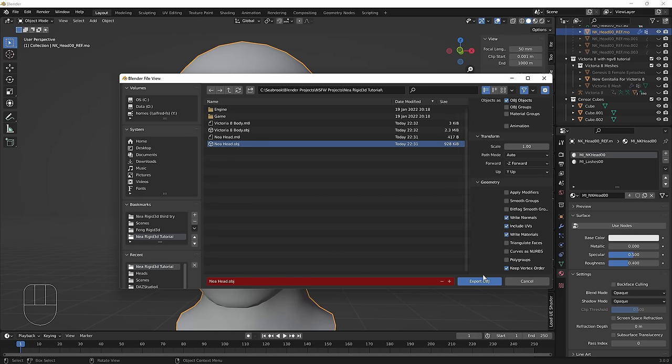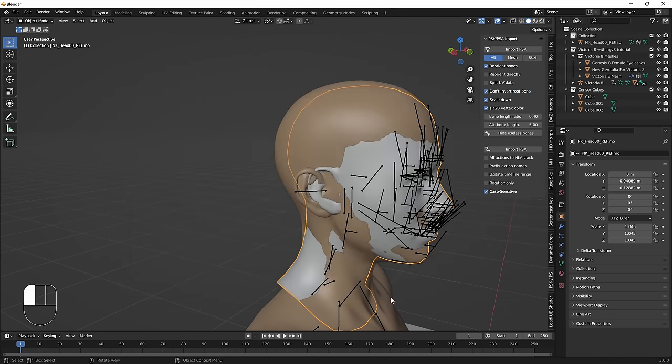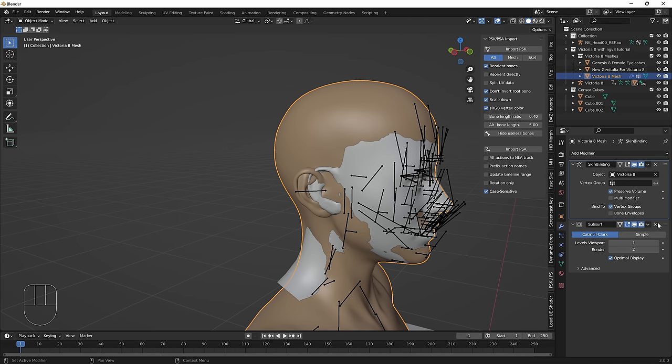And I'm just going to overwrite my Nia head right here. Yes, I'm going to turn off apply modifiers. So you can either turn off apply modifiers, or for this second thing right here, you can delete this subsurface. In fact, if I click on this Genesis 8 female mesh, I'm just going to delete this subsurface right here.